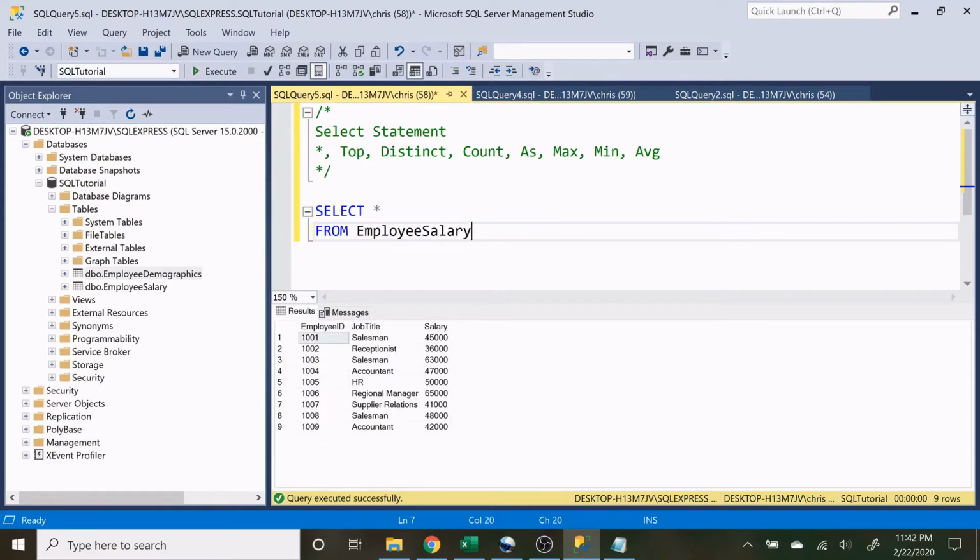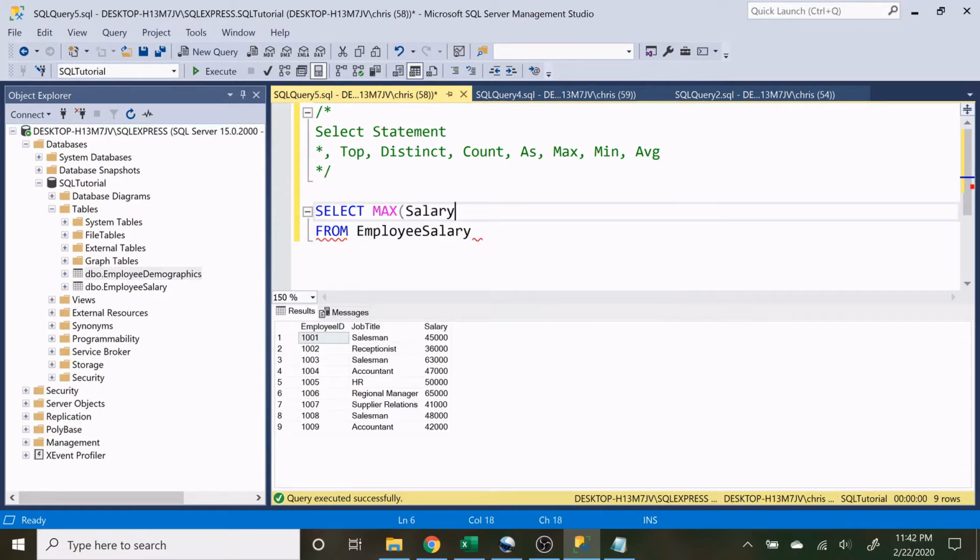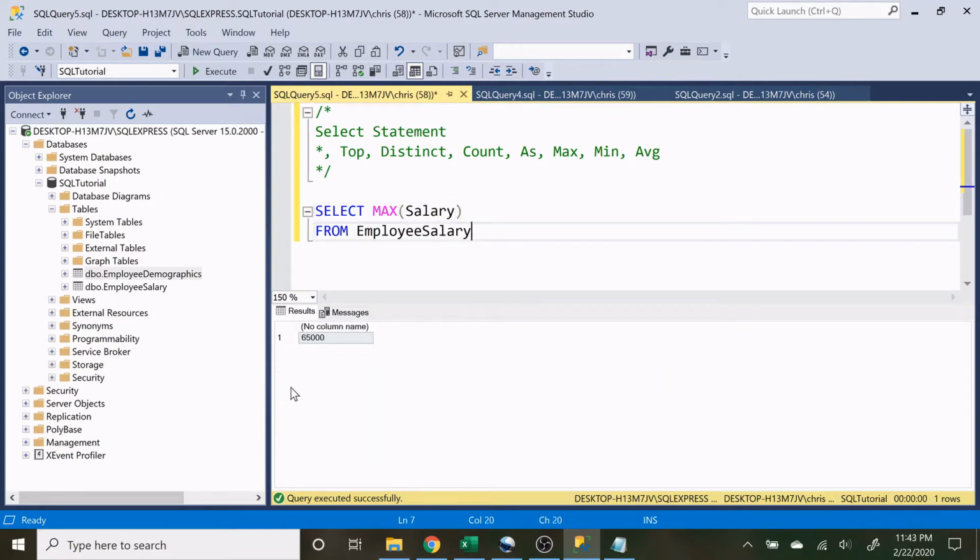So we have our salary. Now we want to look at the maximum salary that is in that column, and that is going to be $65,000. Now let's say we wanted to know what the minimum salary was. Let's execute this, and the person who makes the least money is making $36,000.